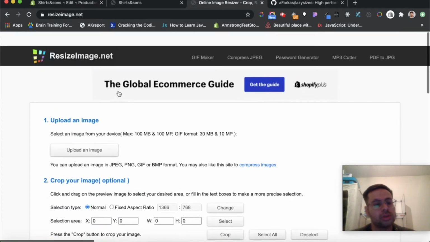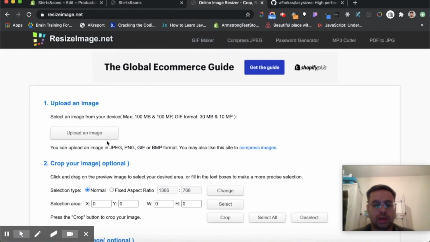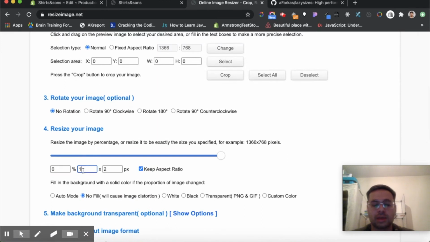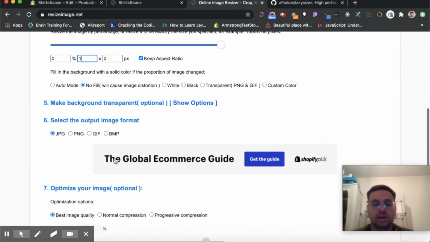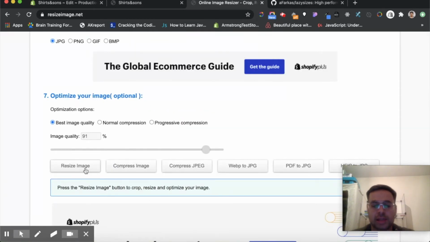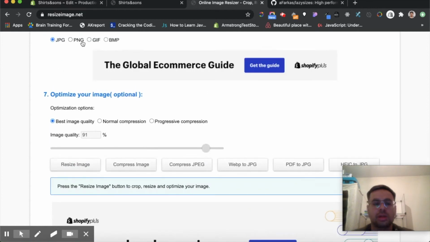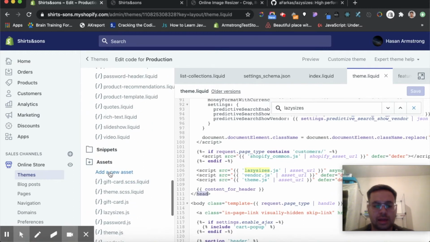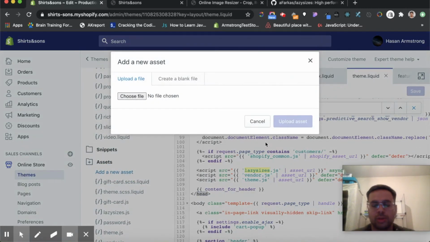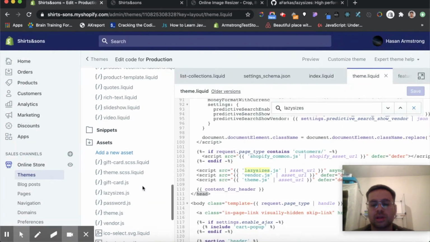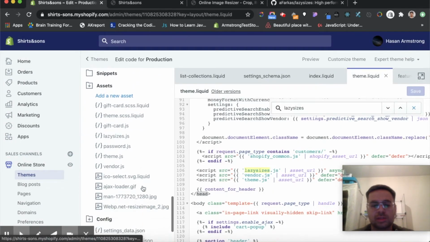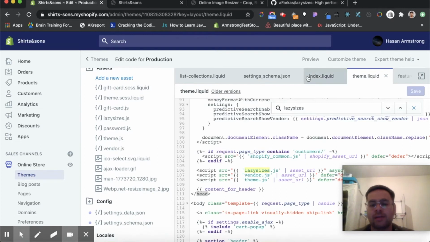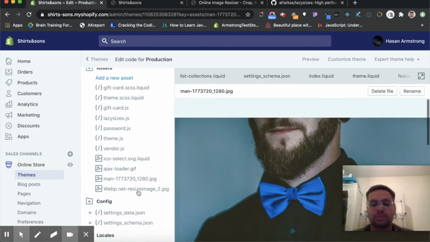So what you can do is scroll, upload your image, and then scroll down to resize your image and make it the smallest you can make it. In this case, I just made it 1x2 pixels. It's a tiny image. Then I clicked resize and download your image, of course. Once you download the image, you can go to assets here, add new asset, and upload your image. That image will be served by the Shopify servers. And now we have our low quality image and our high quality image. We have both.